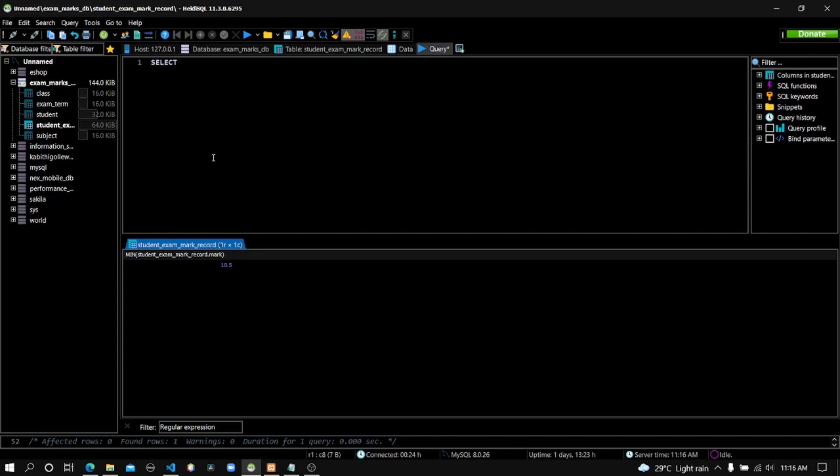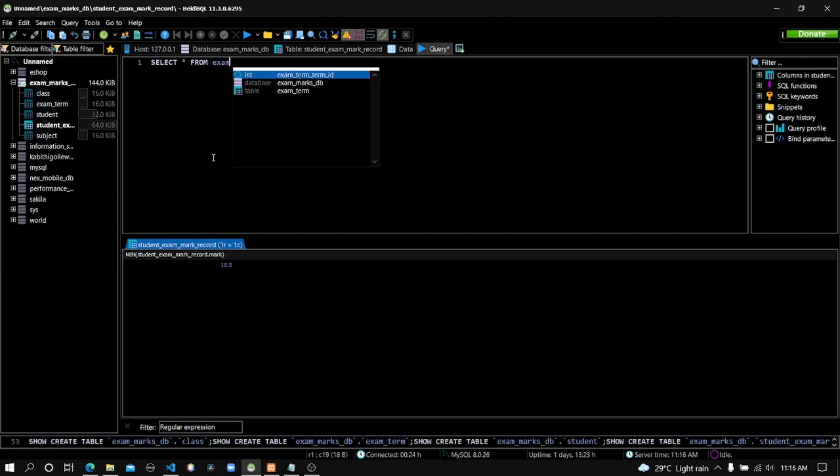Select. For now, I'm using asterisk mark. Select asterisk from. Here's the database exam marks DB, and here's the table name student.